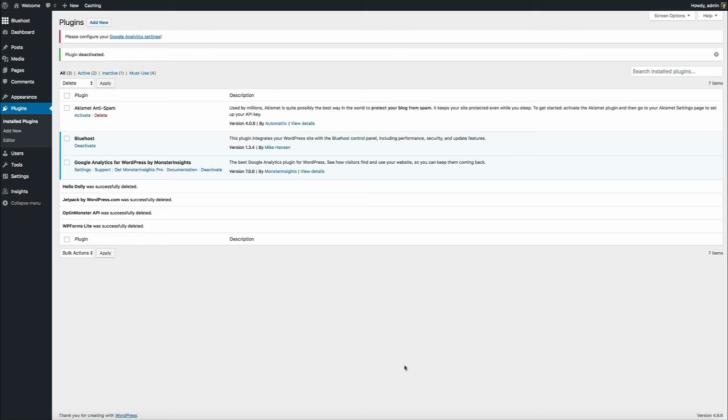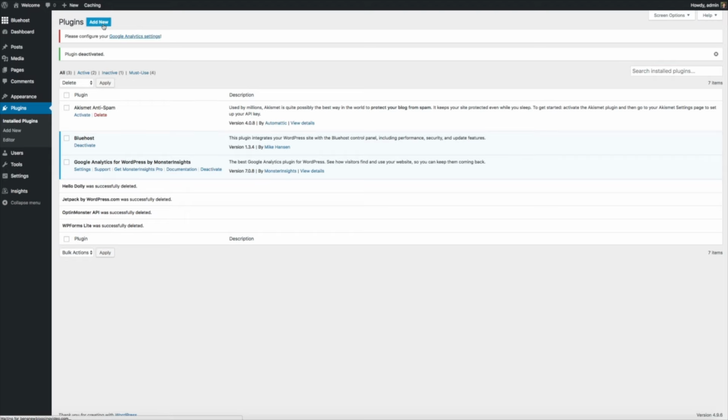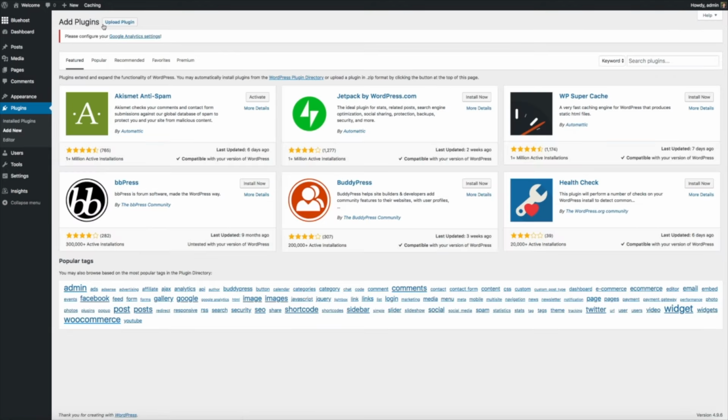Alright, so to start adding plugins, go to the plugin management menu, and we're already there. Then to add a new plugin, we're going to want to click on the Add New button at the top of the screen. And this will bring us to where we can search through the available plugins. Now, I'm going to walk you through the process of installing and activating the recommended plugins. Then, once they're all activated, I'll show you how to configure them.